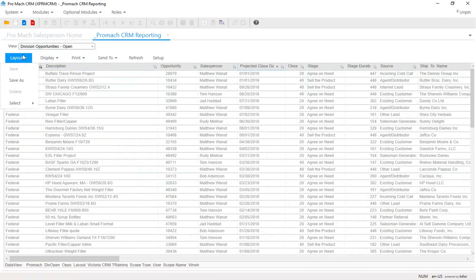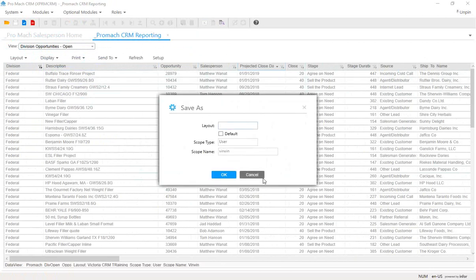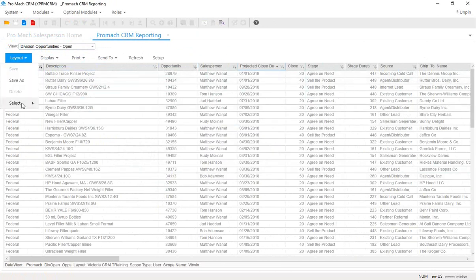And if there's a layout that you know you'd need to run quite often, you're able to go and save it, and you can come and trigger it at any time.